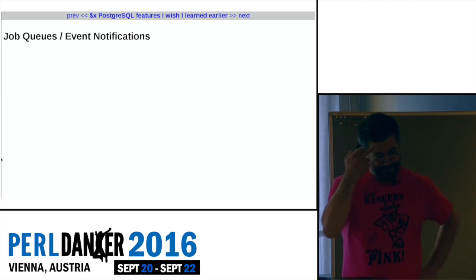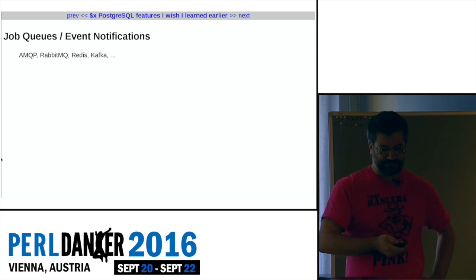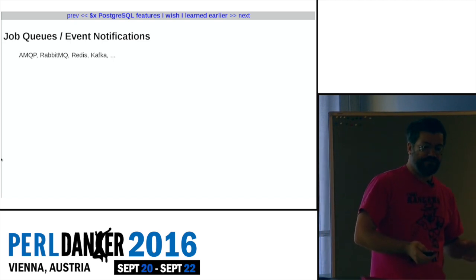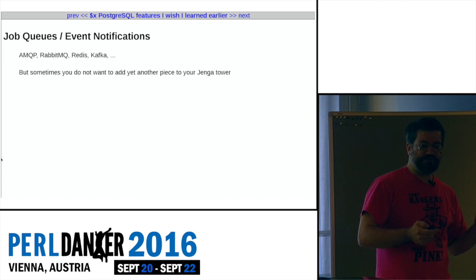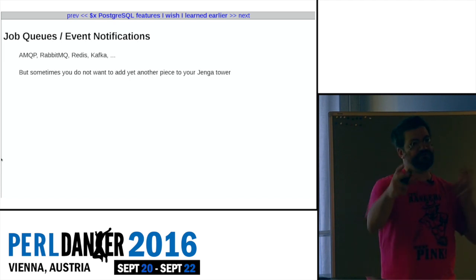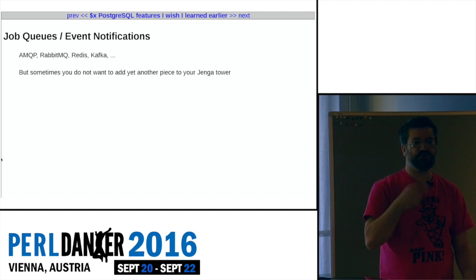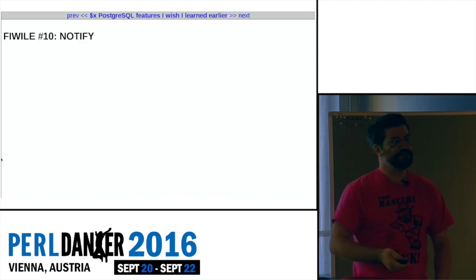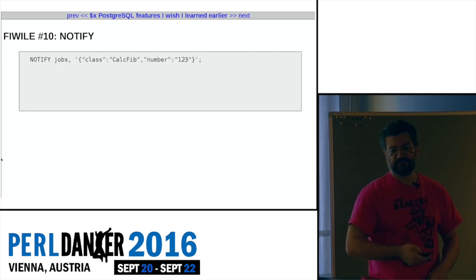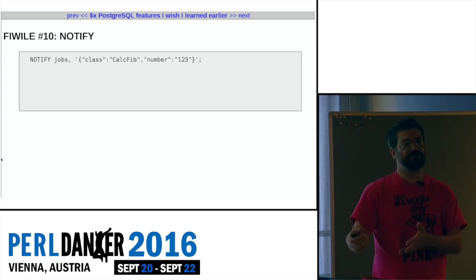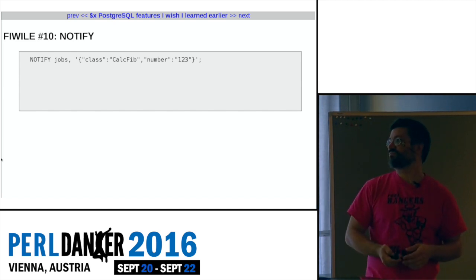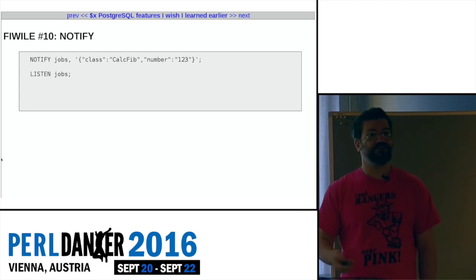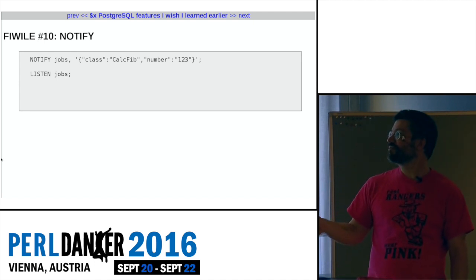Okay, a little bit bigger: job queues, event notification. Of course, there's stuff like AMQP, Redis, and so on, a lot of stuff. But sometimes you don't want to add another piece to your Jenga tower of stuff you have, because you already have Postgres, so you want to use Postgres for event notifications. Postgres has this thing called notify, which you call like that, so you say notify and some name and some payload, and then nothing happens, unless somebody actually listens on this queue name here.